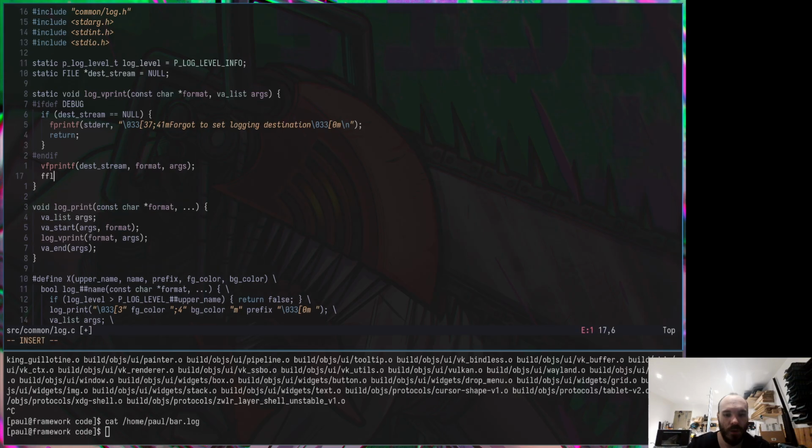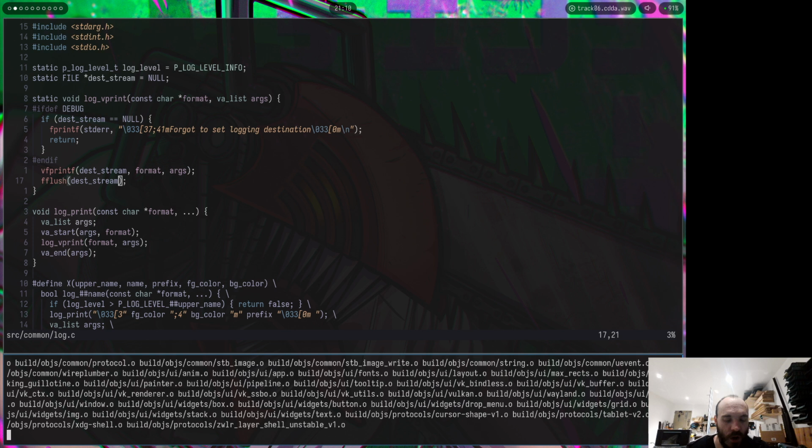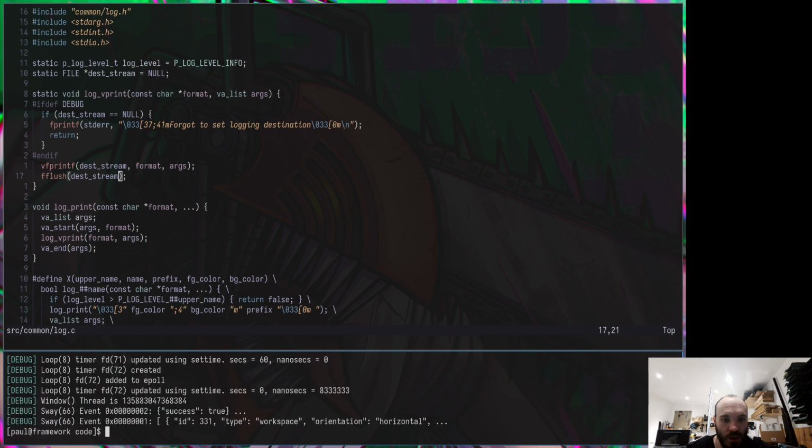I'm gonna do a flush, right? Dest stream. I think that's all I need to do for flush. Okay, so it's literally that. It's literally this flushing thing, which is odd because I've used that before and I've never had a flush issue.